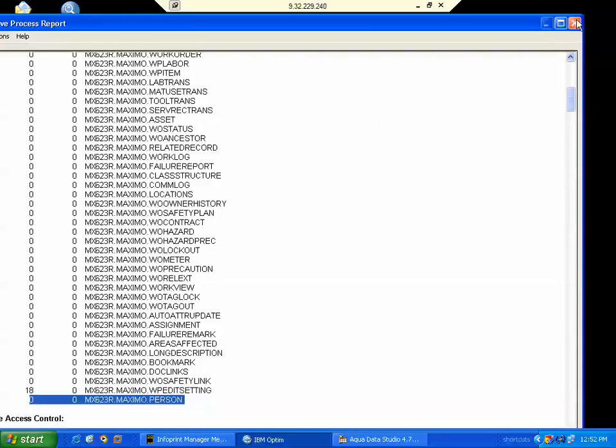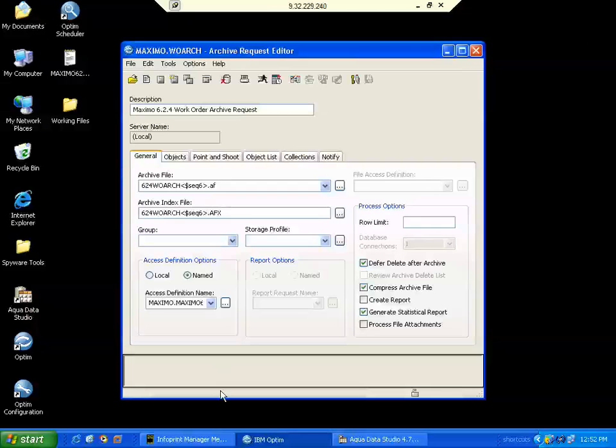But that is, in a nutshell, how you're going to add a new table and new relationships to an access definition.